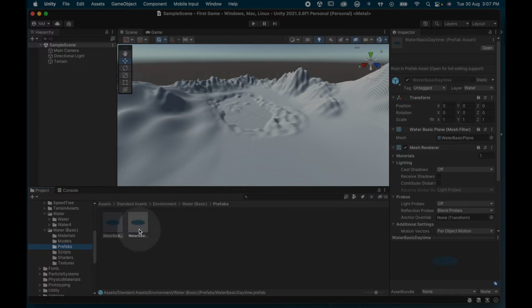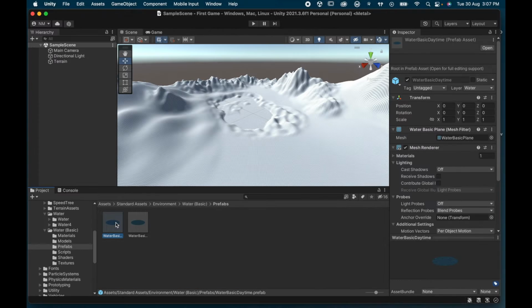So now I can see there are 2 different types of water here that are prefab. One of them is daytime, the other one happens to be nighttime. So I'm going to use the daytime one. Now that I've got that, I'm going to drag that and place it in my environment right in the middle of my lake.